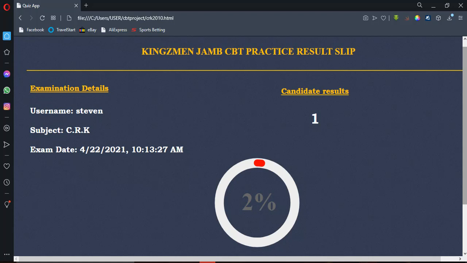In my next video, we are going to dive deeply into our JavaScript code and how to create a web application, a computer-based test web application like this.